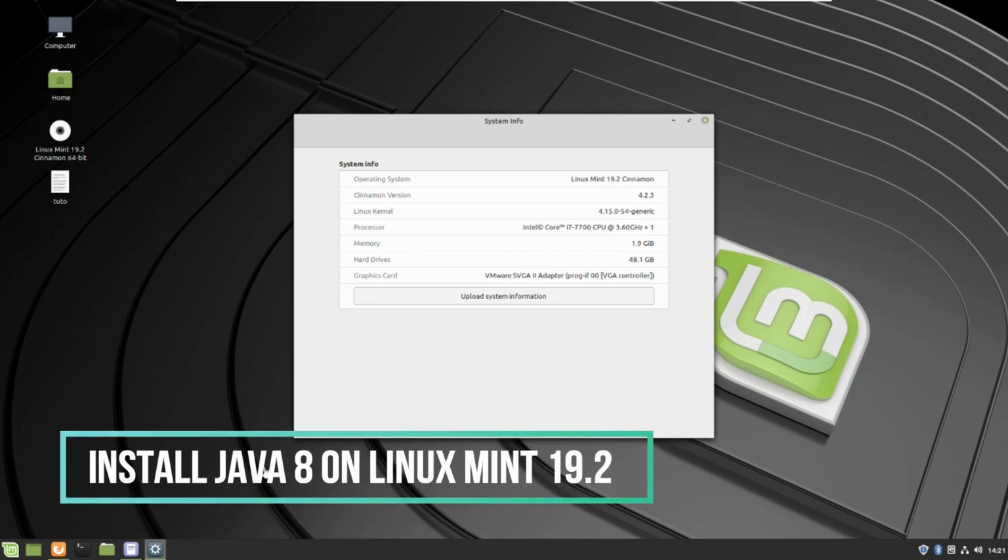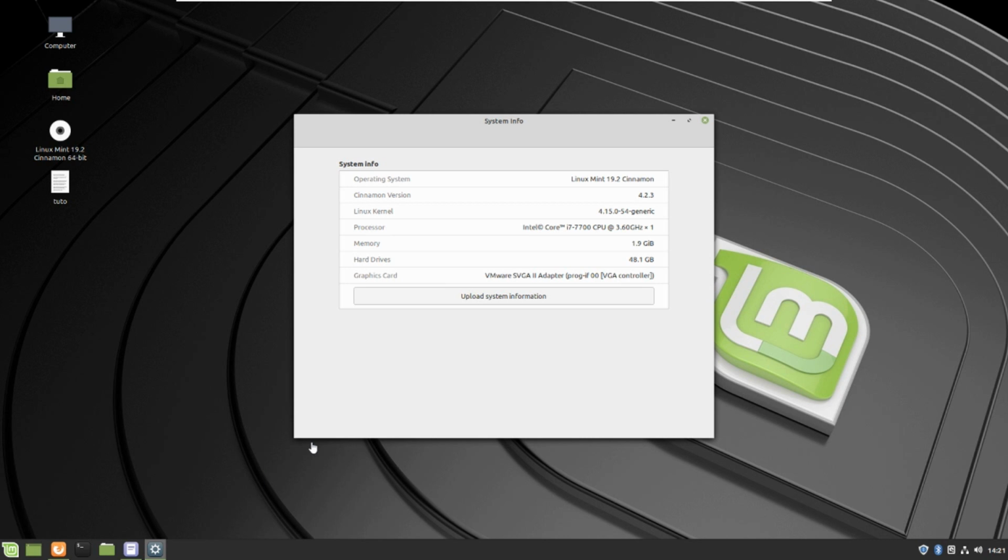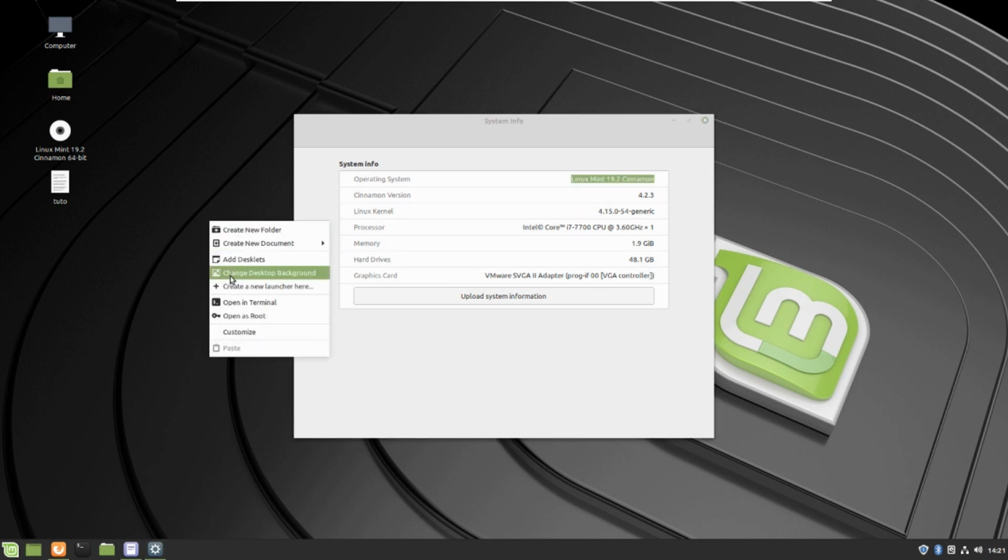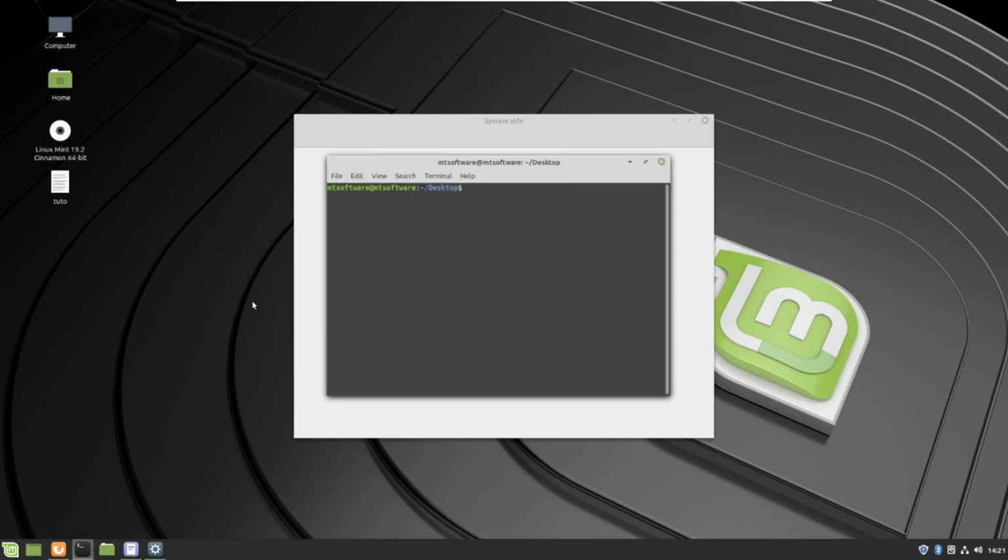I will show you how to install Java 8 on Linux Mint 19.2. So by default, Linux Mint 19.2 takes Java 11. We can check the version together. And the version is already on 11, so we will change it.